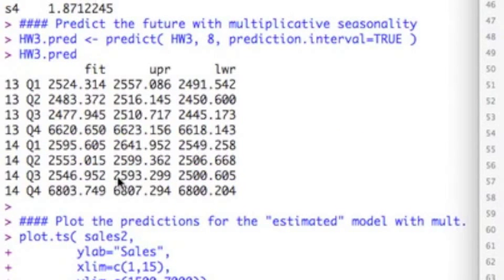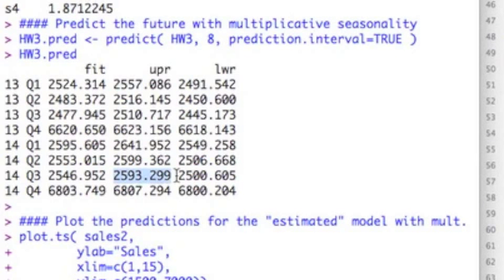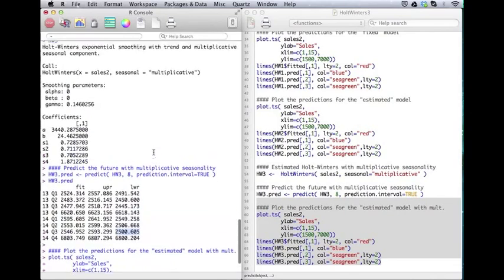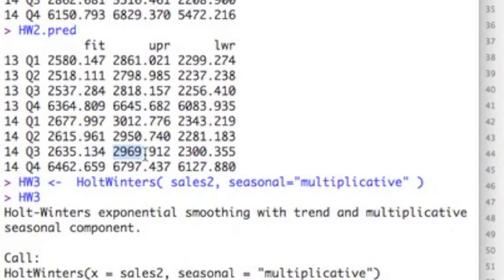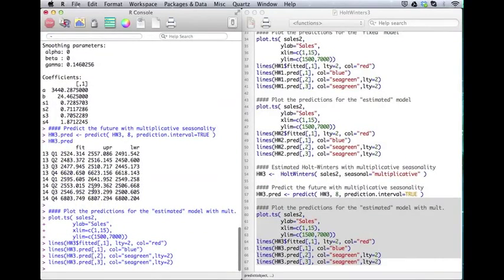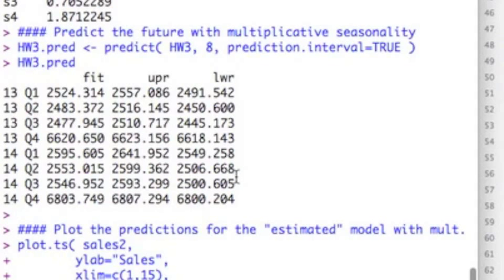Here we have 2593 as our upper bound, 2500. If I come back up here to what I had before, I had 2969 and 2300. So that's almost a difference of about 600. Here the difference is 93. So the prediction bounds are much, much narrower than before.